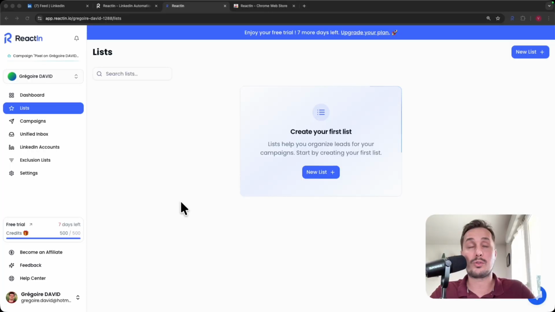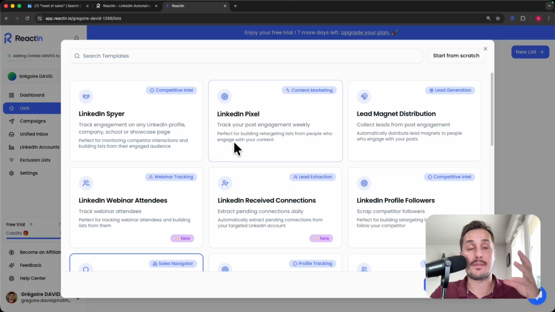All right, so at this point, you've created your free account on ReactIn and you've connected your LinkedIn account. And now it's time to create our first LinkedIn outreach campaign. And the first step of this process is, of course, to find some leads. So let's go back on ReactIn. If you want to import some leads, you just need to go here in lists, and then you click on this button, new list. On this pop-up, you have the choice on how you want to find leads.